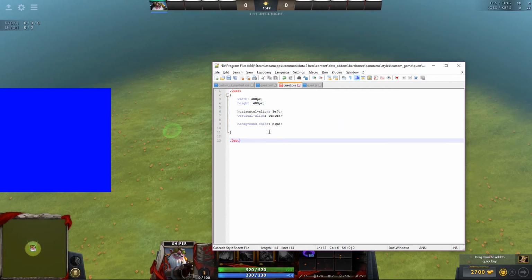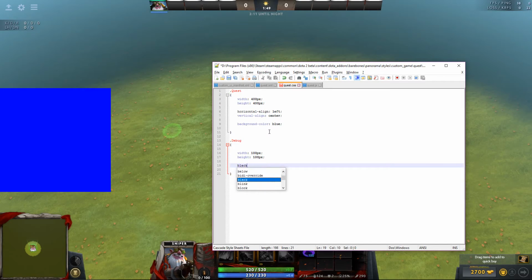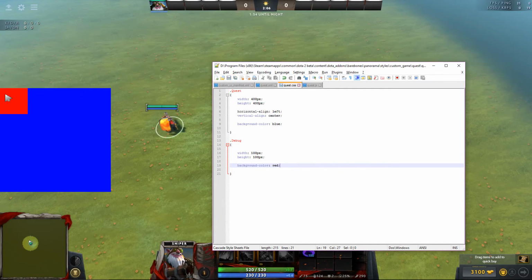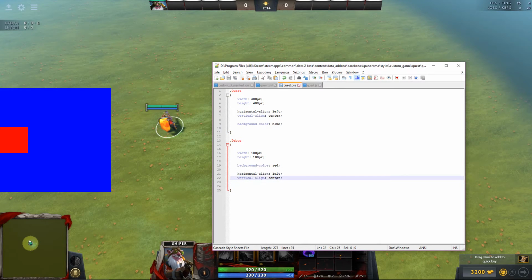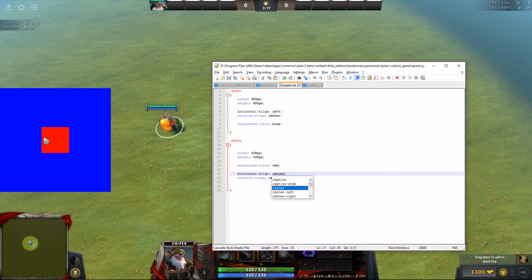So if you style debug a little bit, let's say width, make it a little bit small. Now I'll set it to red. You can see it's right there. And then you can use the same things we have here, and it will be with respect to the parent panel. So that should be in the left center, and then the center of the parent panel. And then you can keep going as far down as you need to.